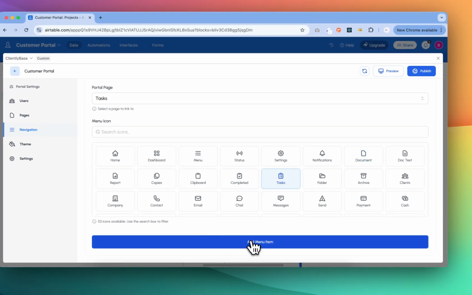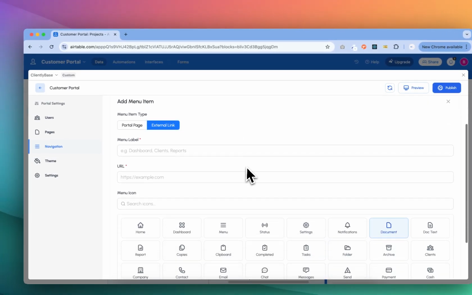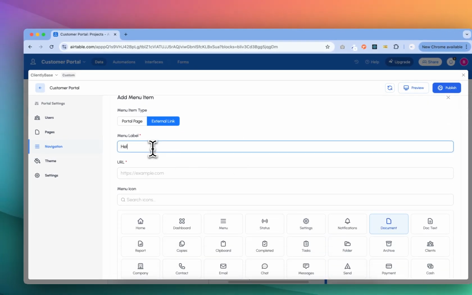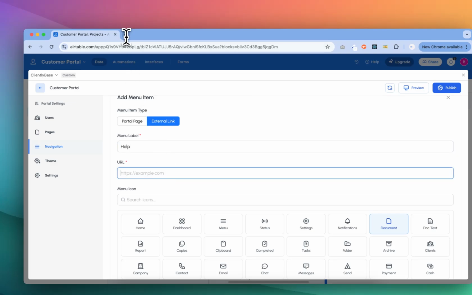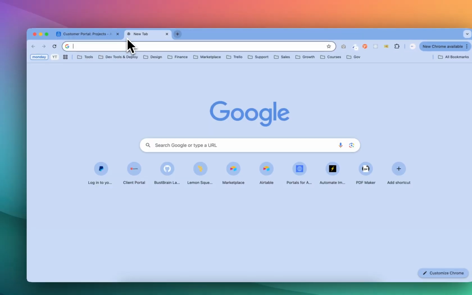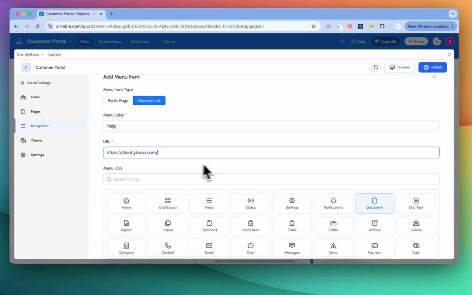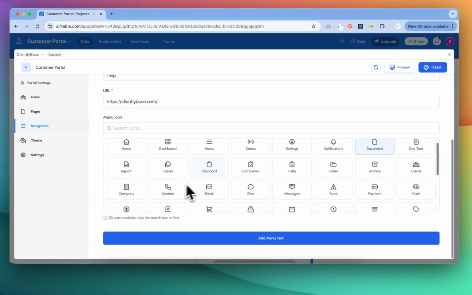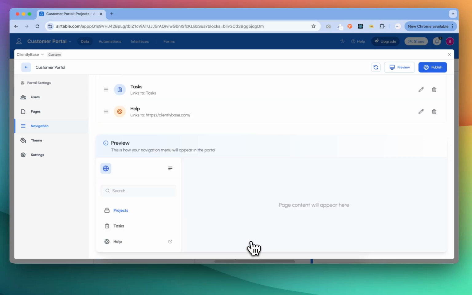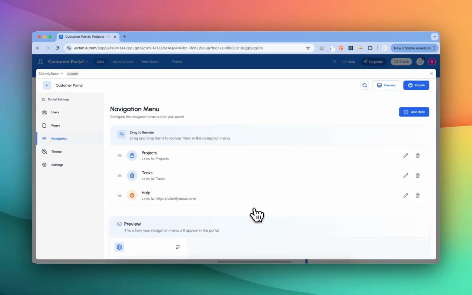Okay, add item. I'll add one more, which will be help. So if they need any help, they can visit this website. So I'll use this website. Okay, website add. That's it. So we are done with pages, we are done with navigation.